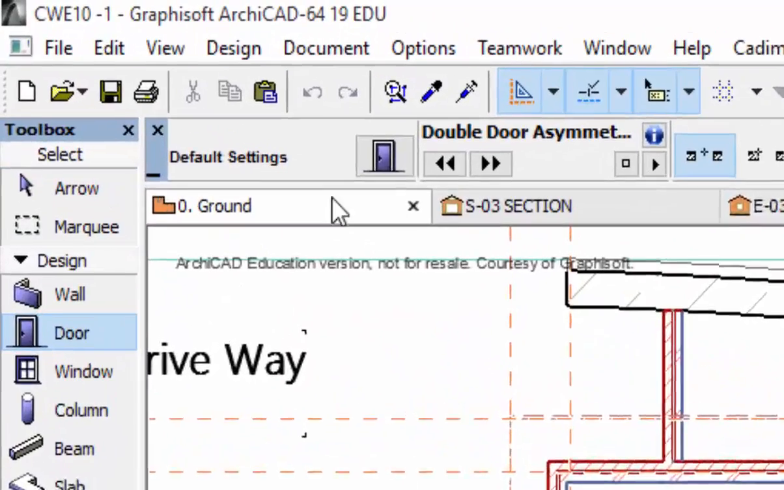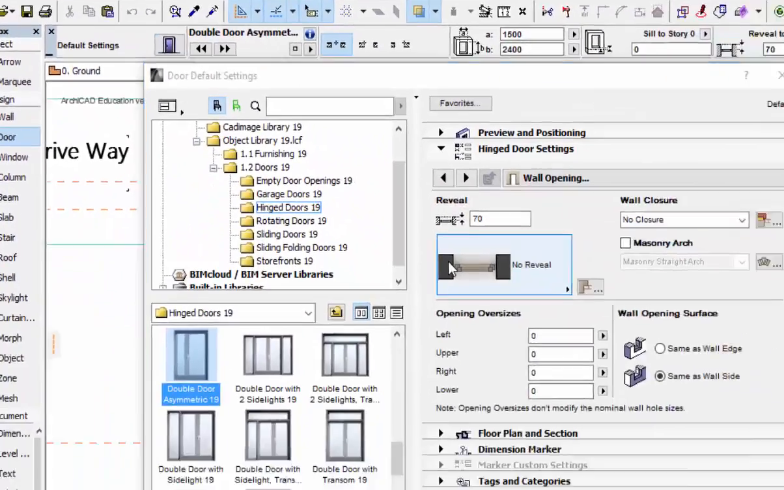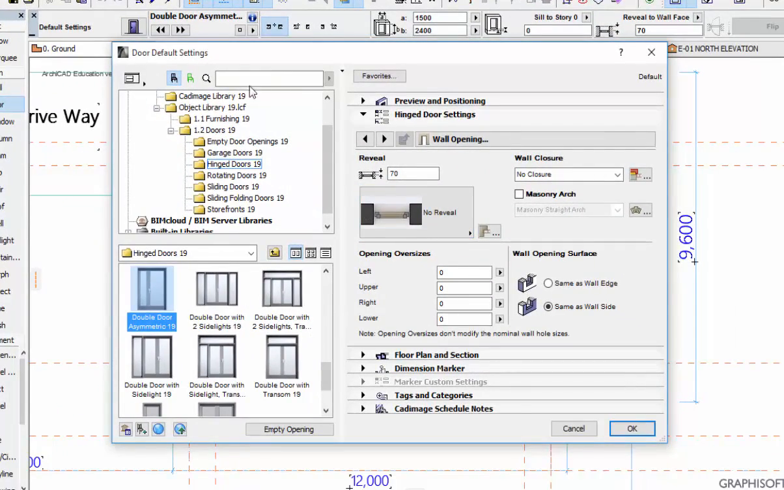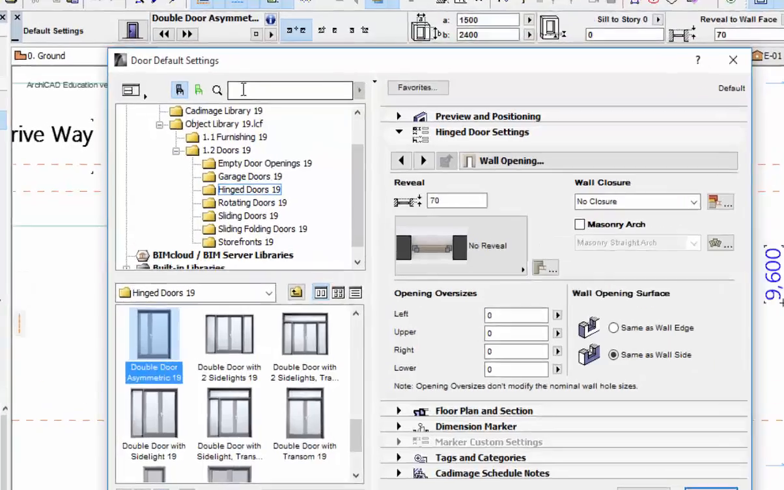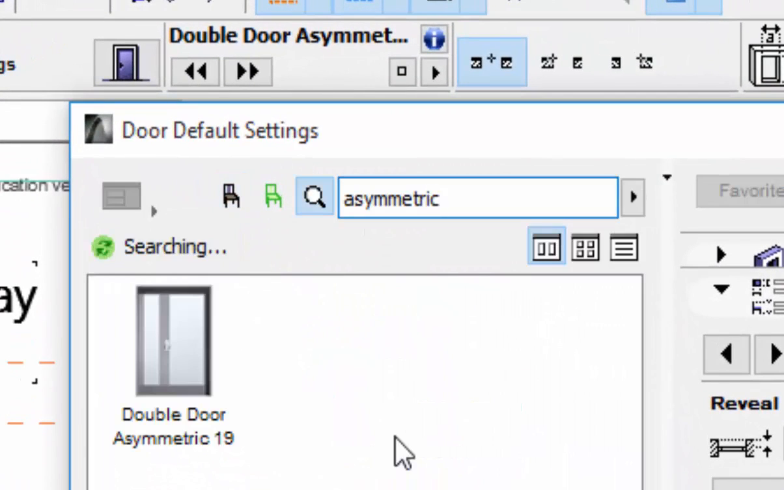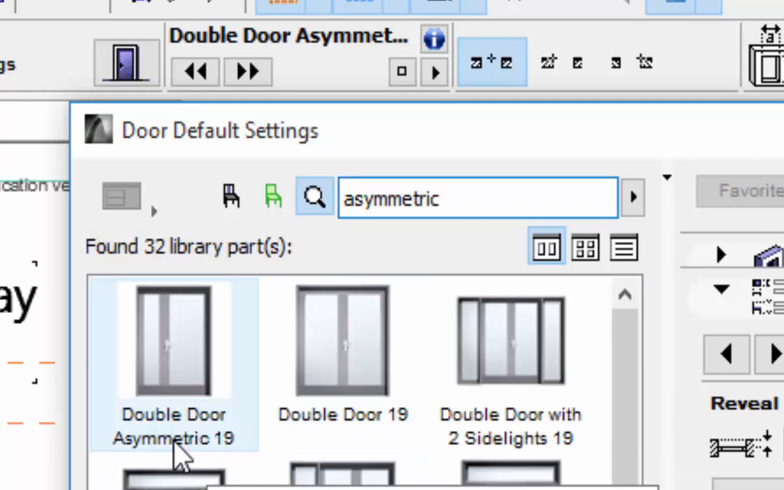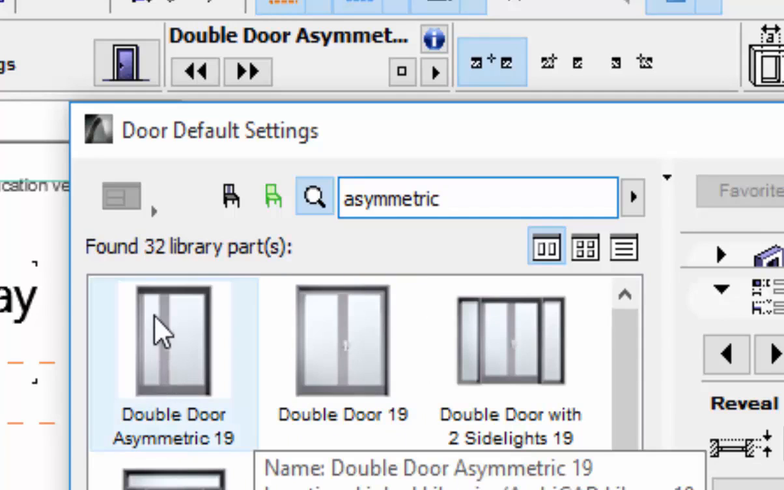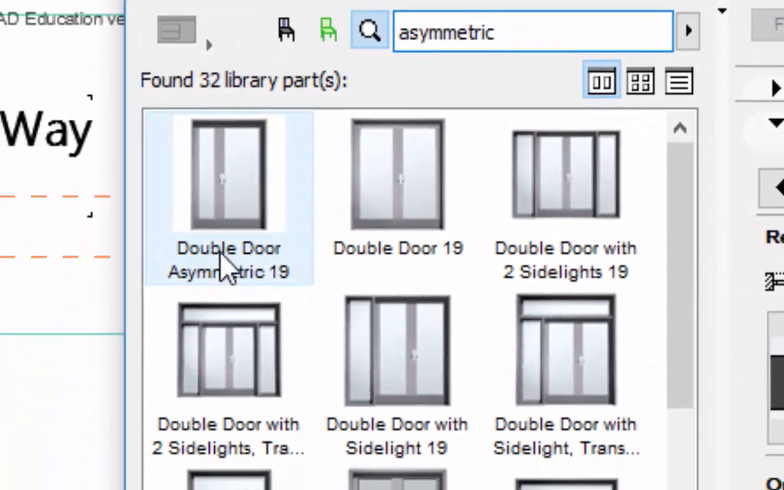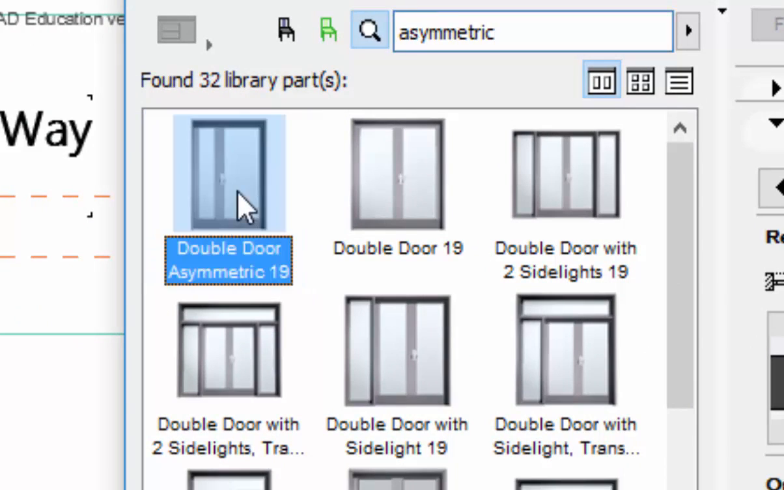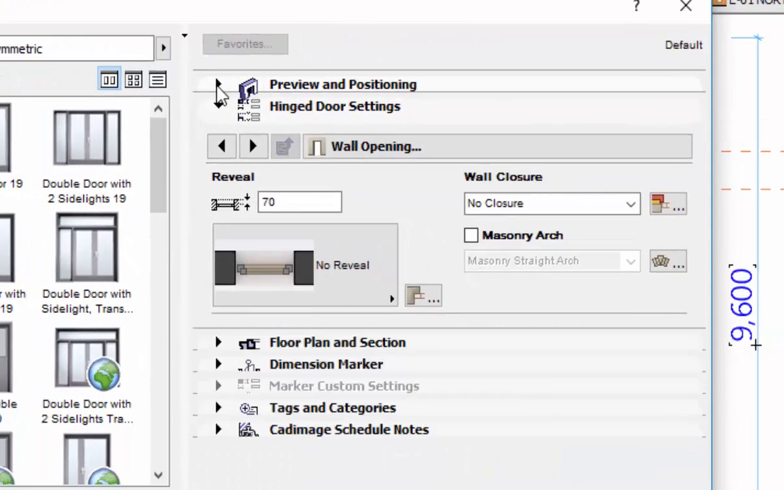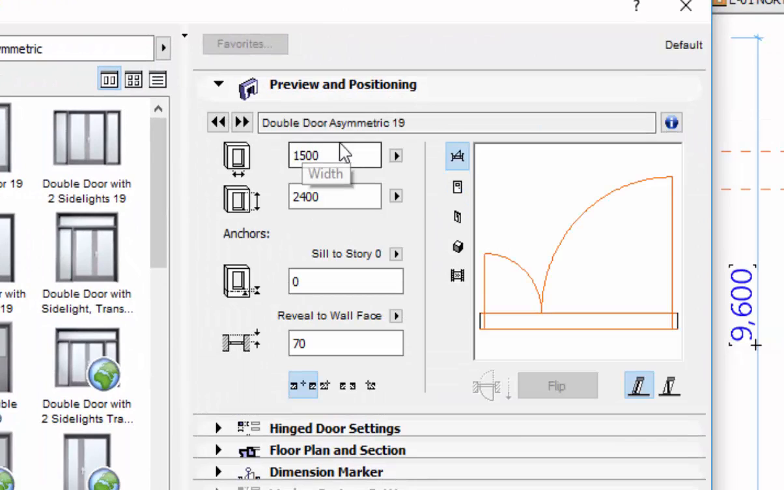Select door in the tool tab, open the settings box, and we're going to change some of the settings and choose our door. Up in the top here is isometric. We'll get all the doors, working leaf and a side light. So double door asymmetric 19, select that. And then we'll go over to the parameter settings and change some of these.